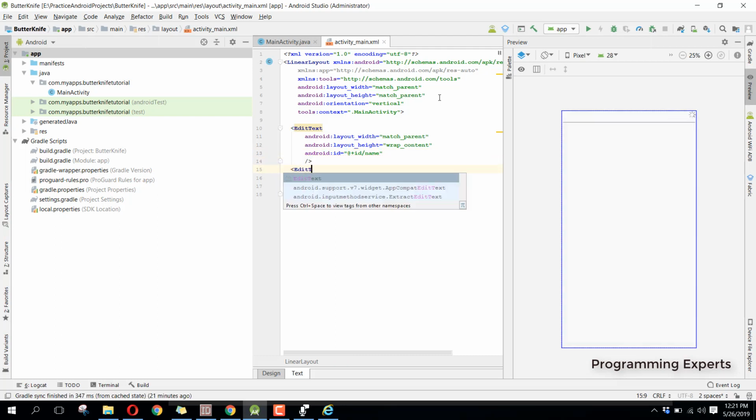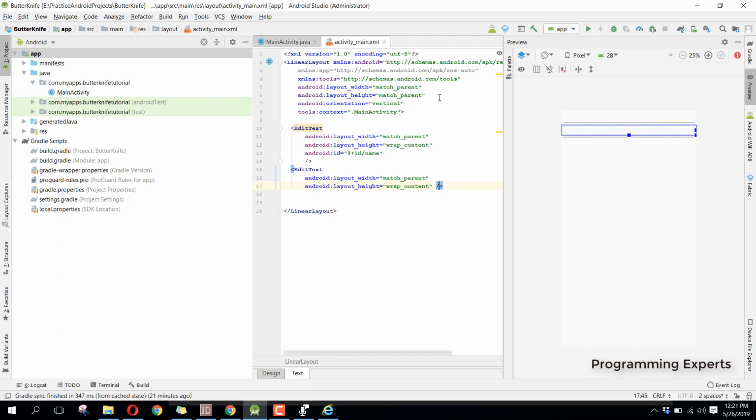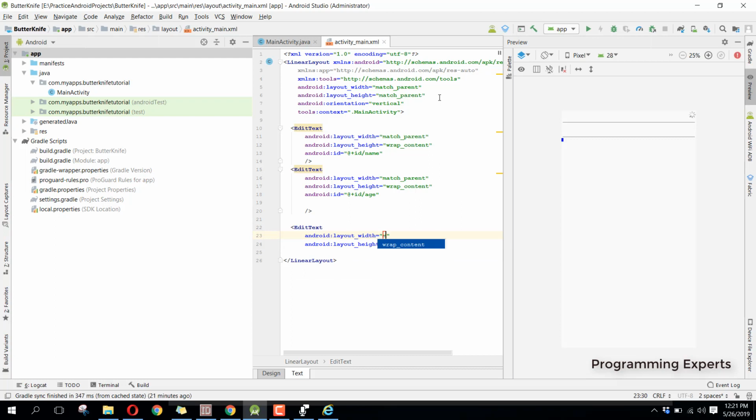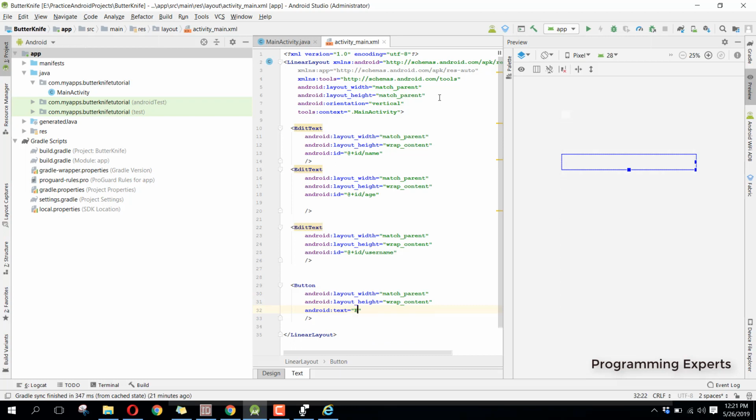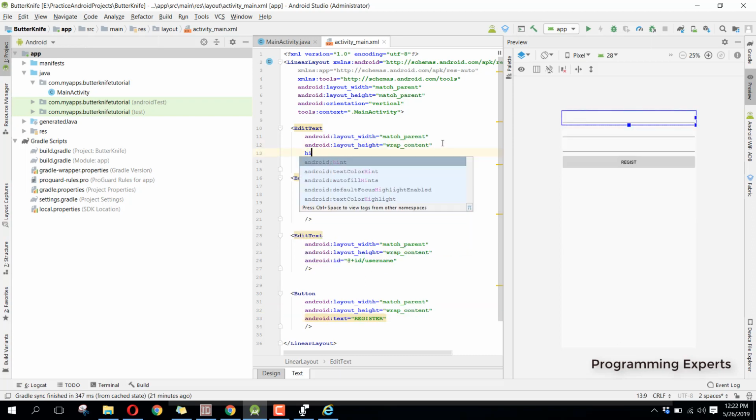Then we will have another edit text, which will be age. So here we can set the ID as age. Then we will have another edit text that will be match parent wrap content, and ID will be username, and there we will have a button. Register.